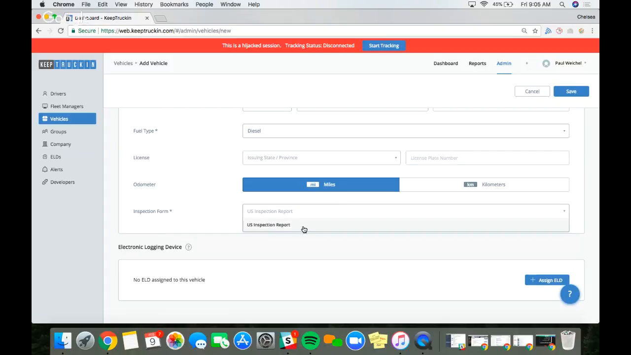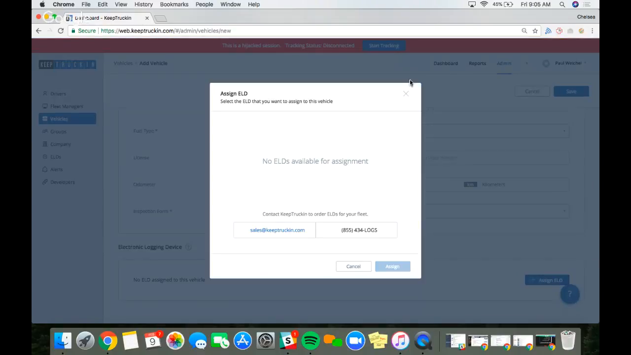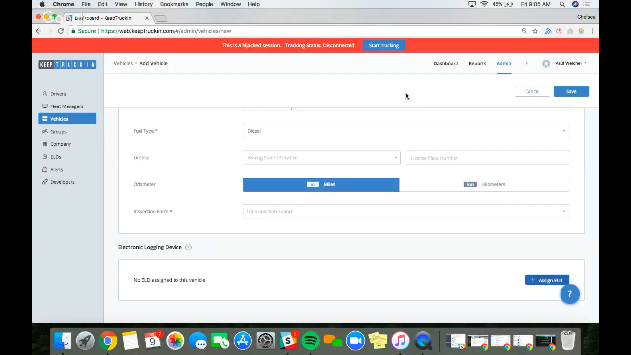It's defaulted to a US inspection report, although there are options to do Canadian if you are part of the Canadian fleets. And then the most important step when creating this vehicle profile is actually assigning an ELD. So when you hit in the bottom right corner to assign the ELD, there will be a list of all of the serial numbers that are available to assign to your truck. You can choose whichever one shows up on this list. You just need to make sure whichever one you select here actually gets installed into the specific truck.